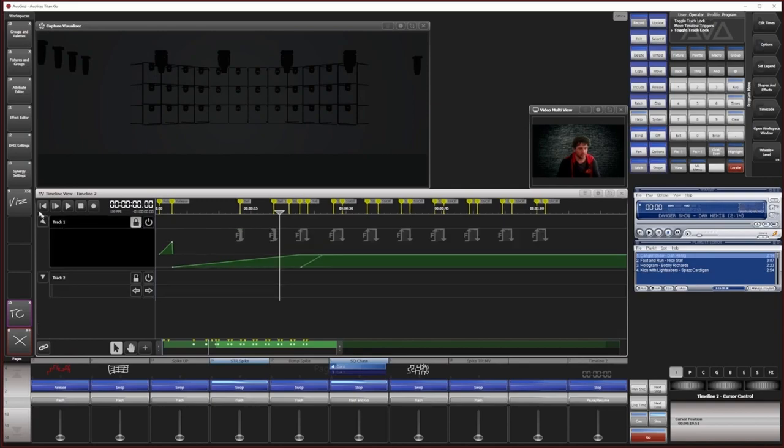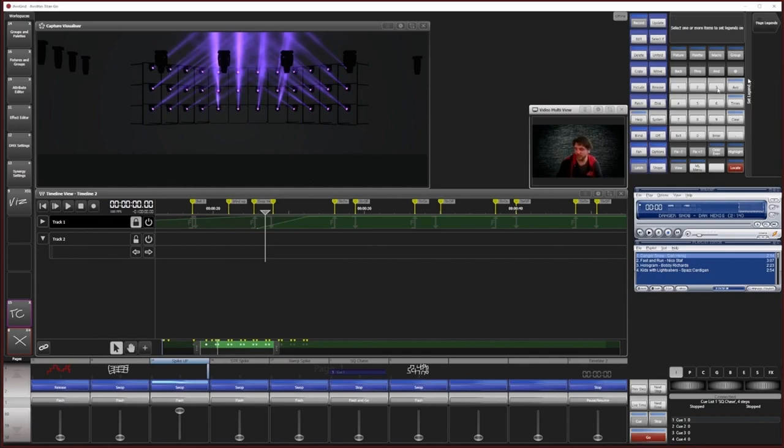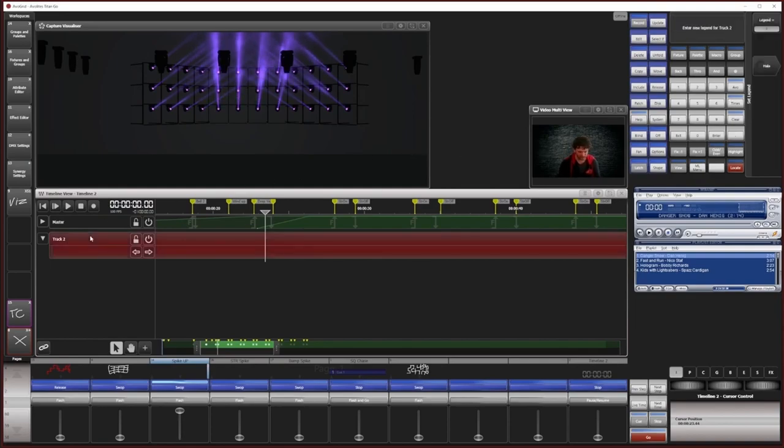Again, I can lock track one. I'm happy with where it's at. I'll close that up. Okay, so my spikies are kind of doing nothing for a long time. So I want to add something else in there. And I haven't actually recorded any cues for that. So I'm going to create a new one. I'm just going to tidy up quickly. I'm going to name this first track my master. So unlock it so I can actually name it. And I'll name this second one test as it was going to be my test track.